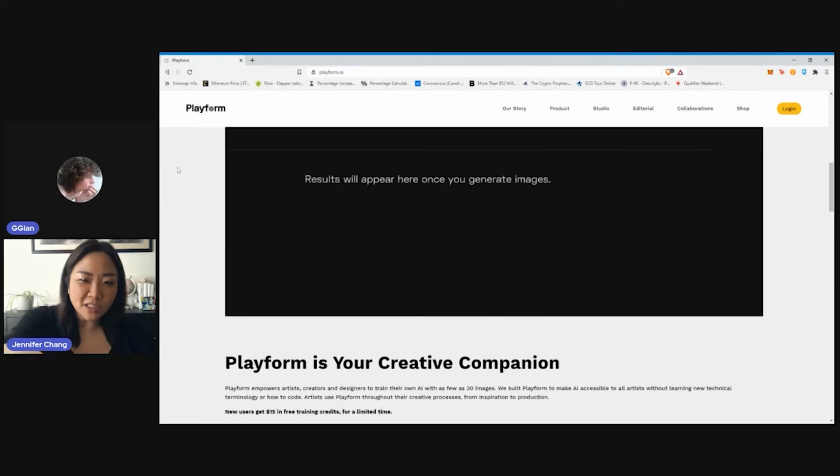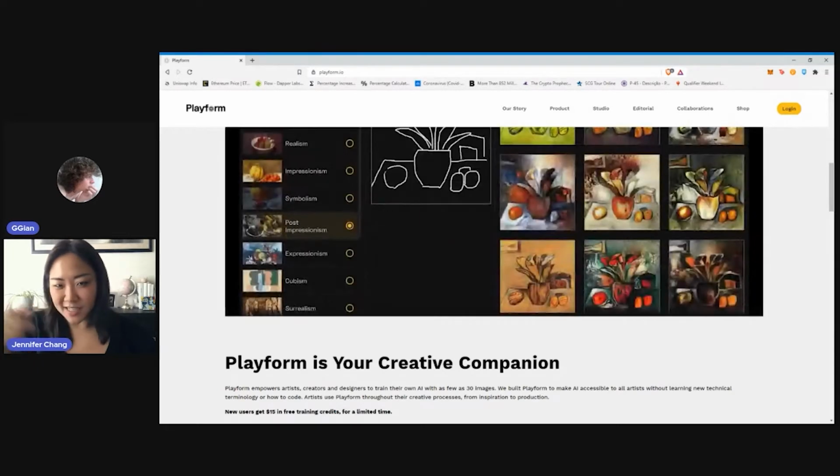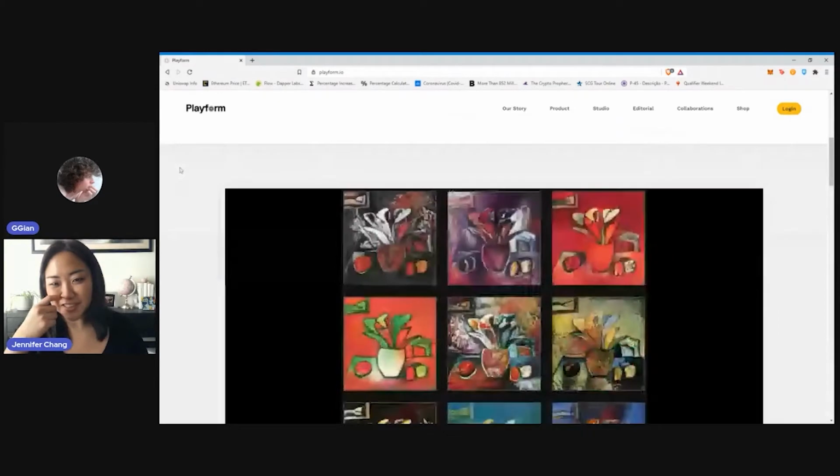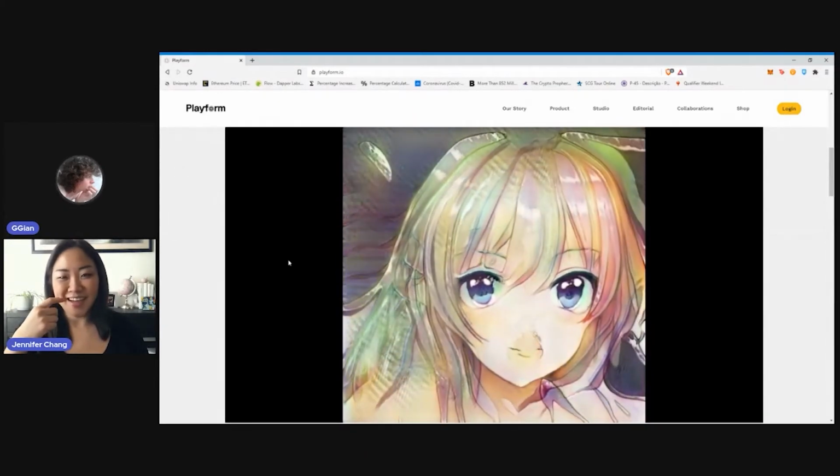Yeah, you might want to just sit on that GIF, because it just kind of keeps going, and you can see all the different features in Playform. It's pretty fun to watch. Oh yeah, for sure.